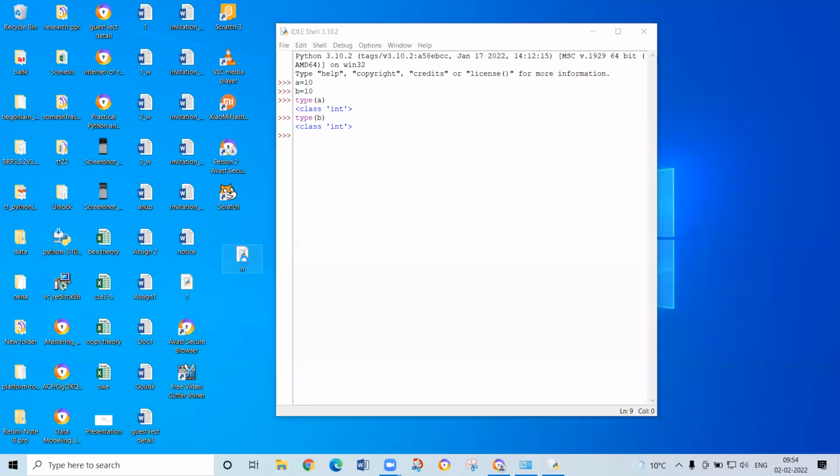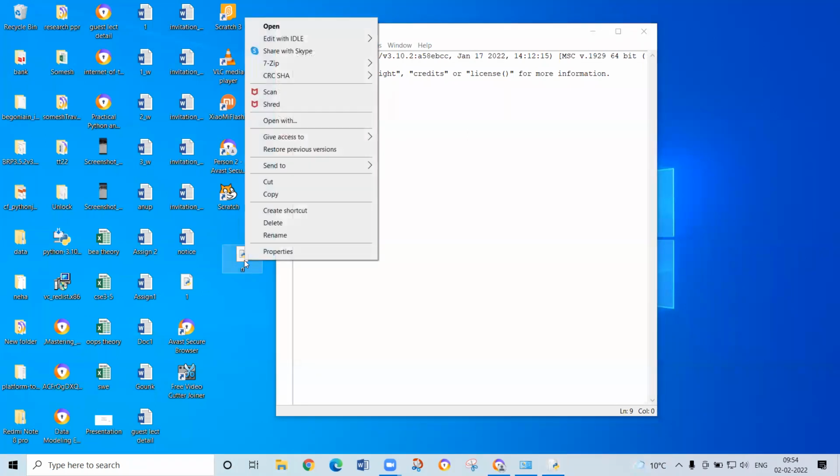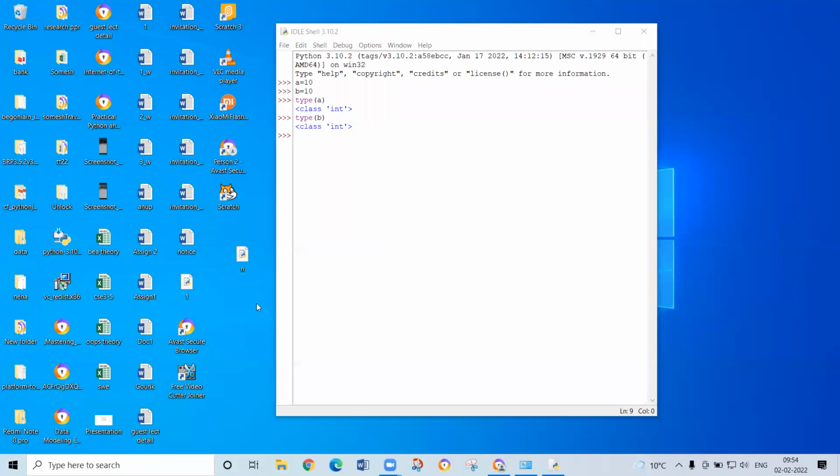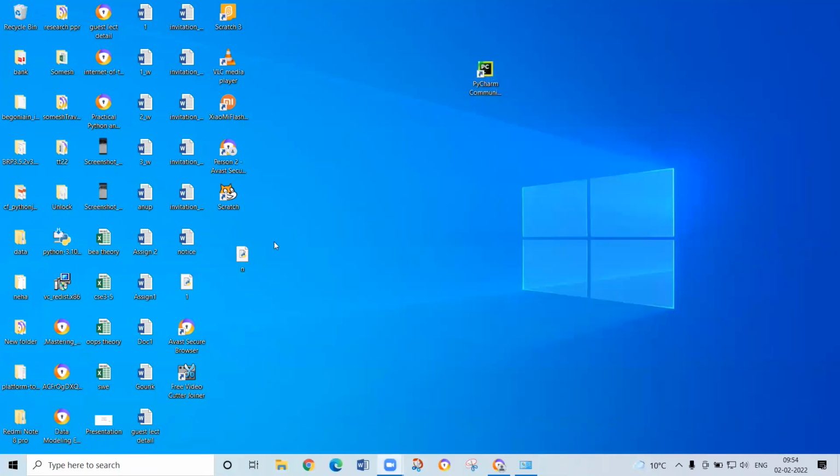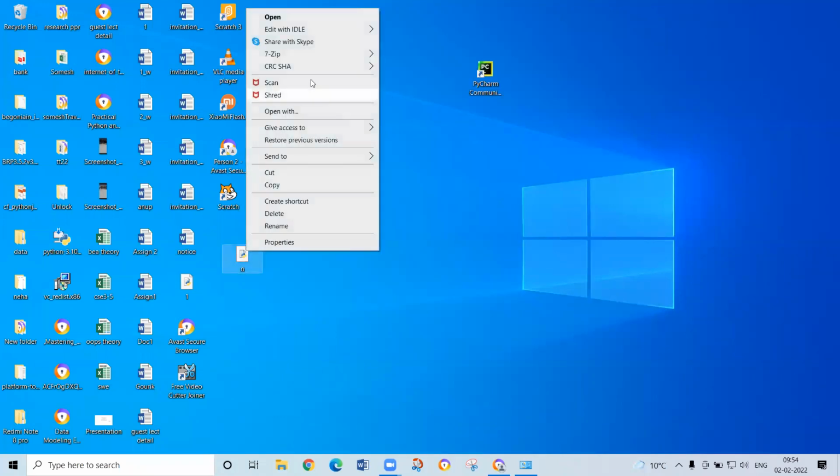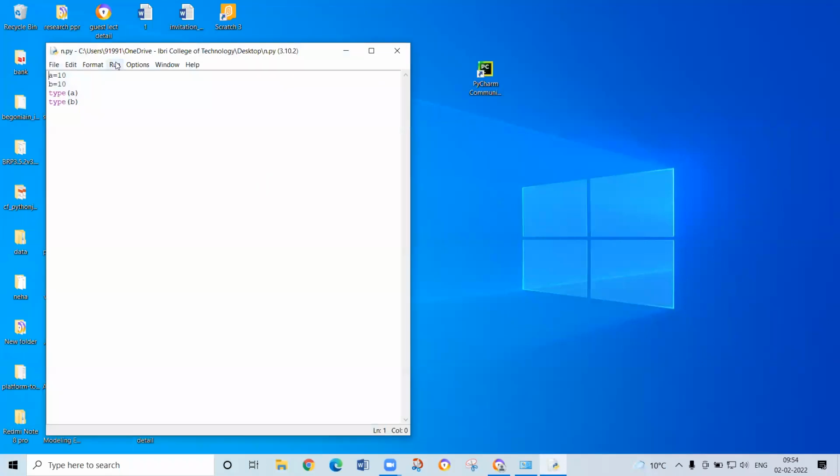Now, what are the ways by which you can run your file? Firstly, run the file by double clicking over it. I will close it. When you double click it, you can see I'm not able to run it. There is a reason why I'm not able to run it. Let's open it with IDLE, and now run this.